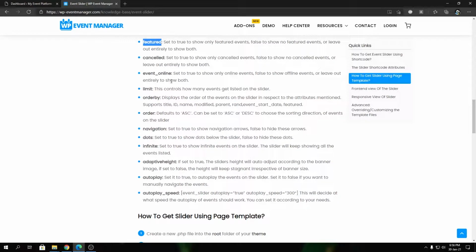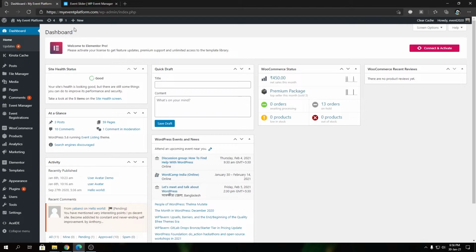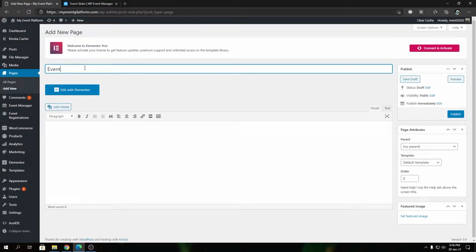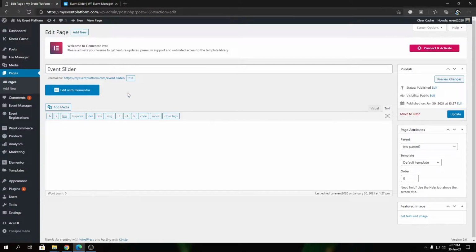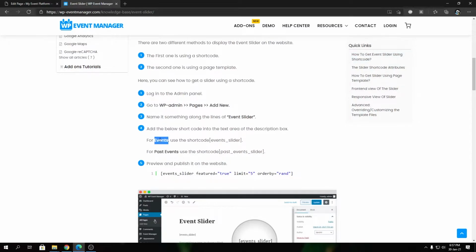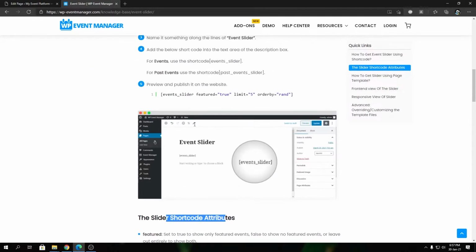So to get started, let's talk about how to add an attribute inside the shortcode itself. For that, I'm going to copy the featured attribute and create a new page over here. We're going to name it event slider, and I'm going to switch to text. The shortcode we require to get started is event slider. You can find that over here under events and past event slider. Events is for event slider and past events is for past event slider, which we're going to take a look at more in our upcoming videos. And these attributes over here are accepted by both shortcodes.